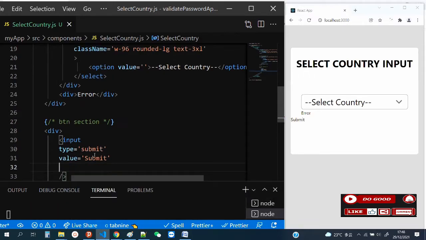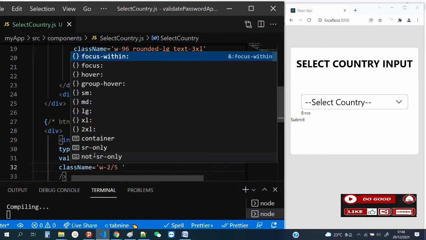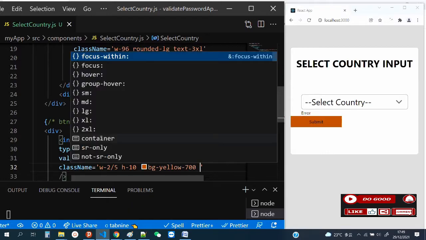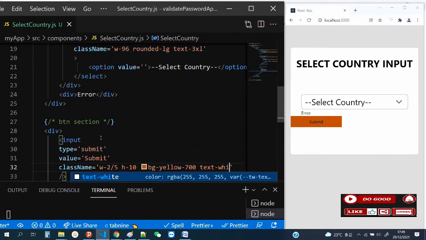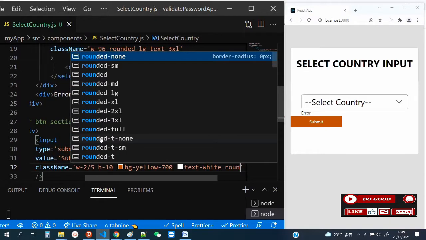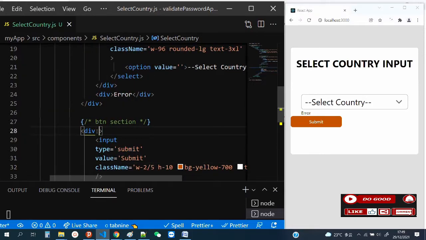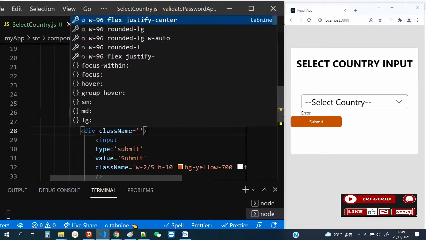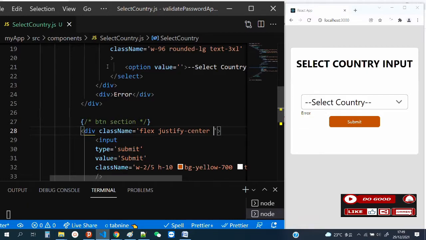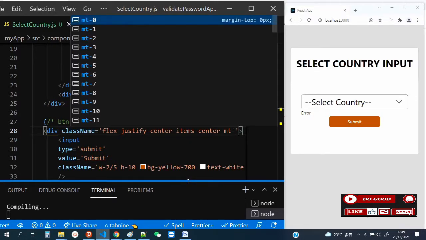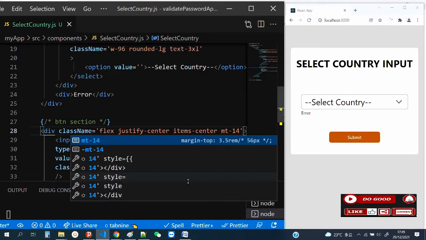Then className, let's give it width, let's give it 2 feet. Height, let's give it 10. Let's give it bg-yellow-700. Text white. Then what else? Okay, rounded-lg. Good. So that is that. Let's center it. So at the div, we can give it className equals flex, justify-center. Then what? Items-center. So that is it. Let's give it mt-14. How about that? Cool. Good. So that is that.